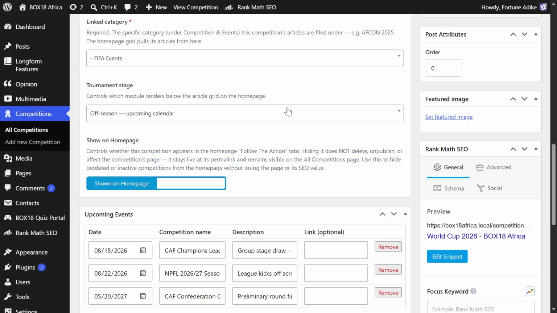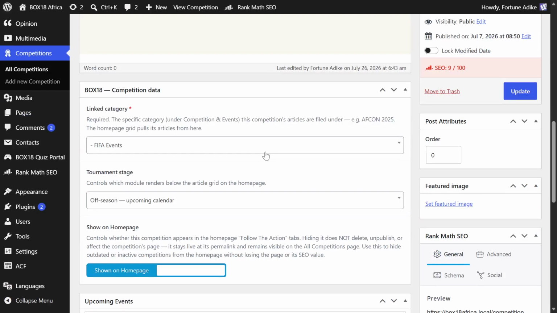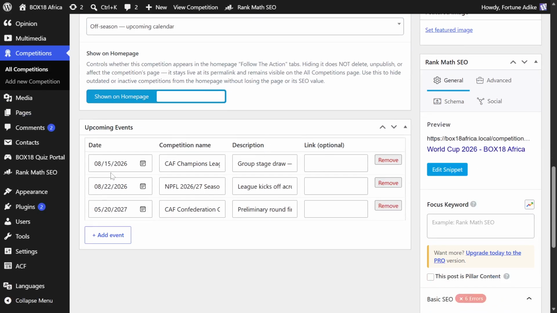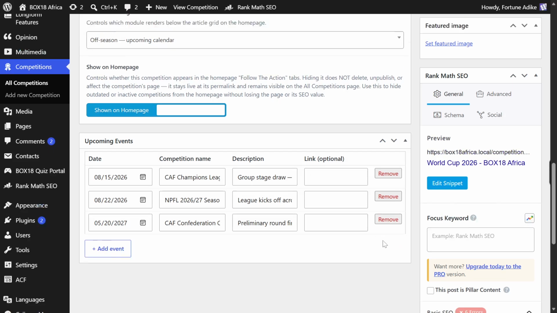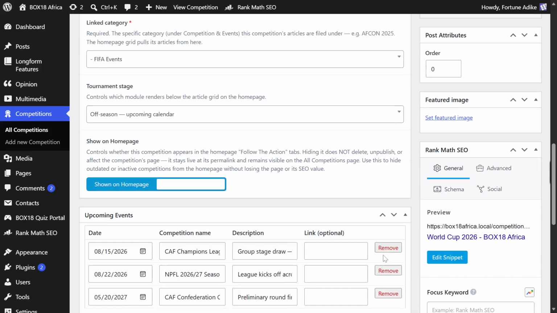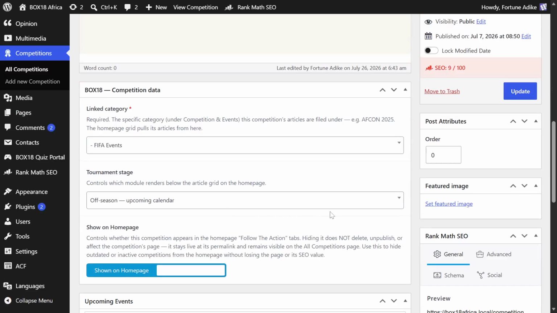And then I'll fill it. You see, I have the date. You select the date, you fill in the competition name, and fill in all of this. Remember to add a new one: click on add. Assuming you've added two extra, and you want to remove a particular row, click on remove to remove that row. So that is that for the upcoming season. Once I'm done, I'll update. Remember, I can only have one.